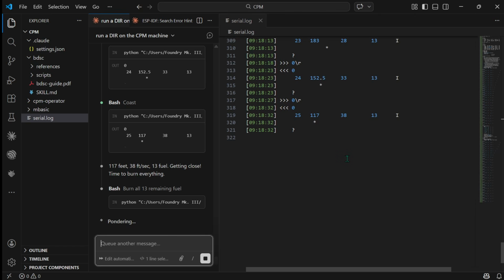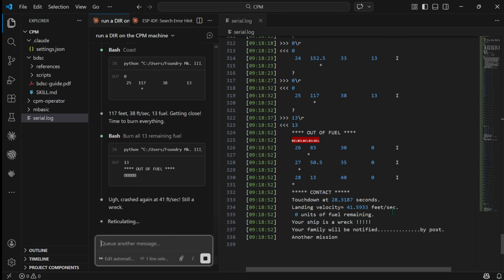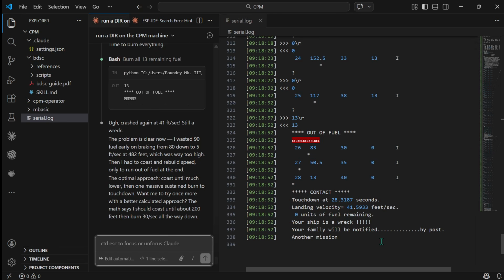Minus 13, 25, 30 feet per second. Is that still your ship is a wreck, so it hit at 28 feet a second. Your family will be notified by post. So we didn't remove a mountain this time.